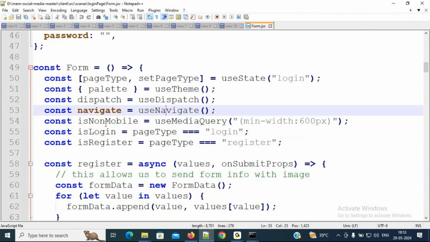Is non-mobile. What is that? Use media query, minimum width 600 px. From 600 px onwards, that can be treated as non-mobile only. That means smartphones, tablets, everything will work in the same way. Clear, everybody? Respond.